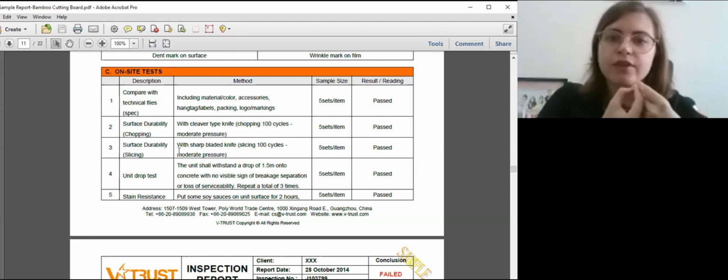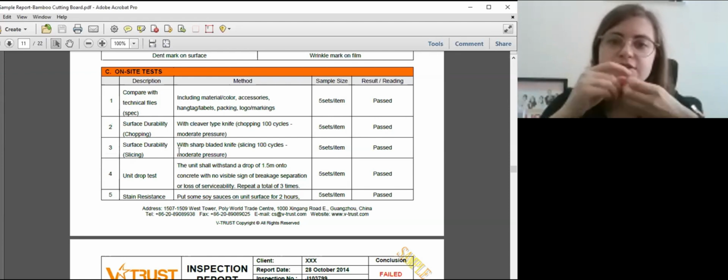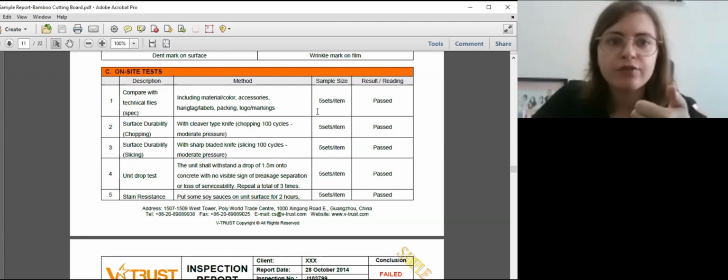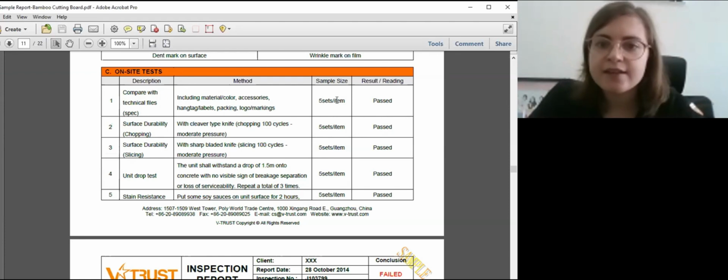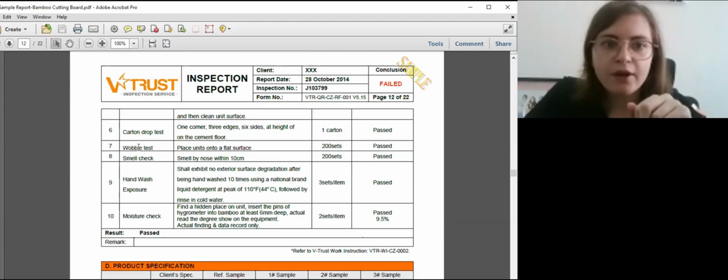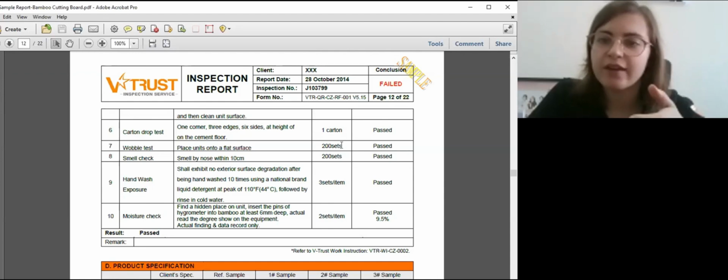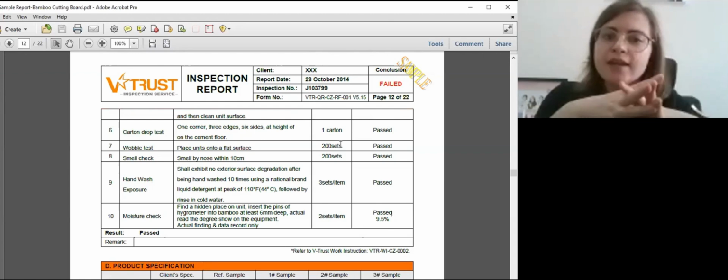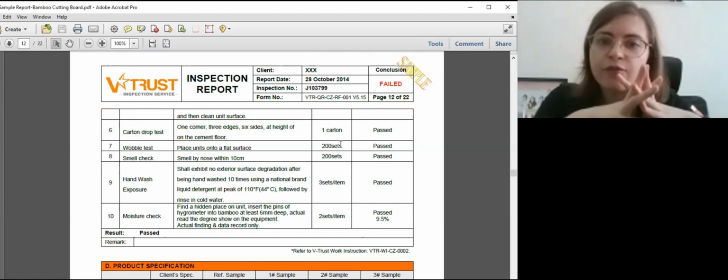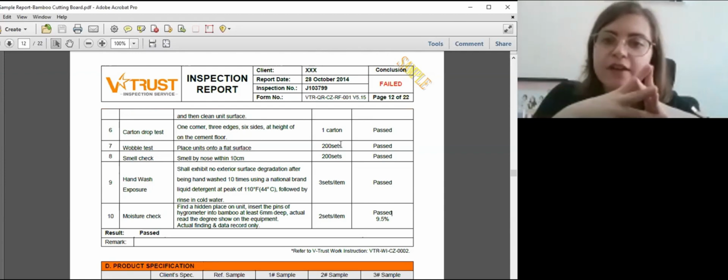And the main functionality of the earphones, whether the volume can be adjusted, whether you can actually use it and skip to the next song and so on. And you can see here from the report that different tests are done for different sample sizes. For example, chopping and slicing for the board is done 5 sets per item. But the wobble test and smell check is done for 200 sets, so this is a full sample size. For your information, some main function checks for the products will be done for the full sample size to make sure that they function well.